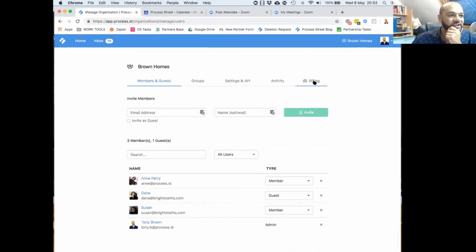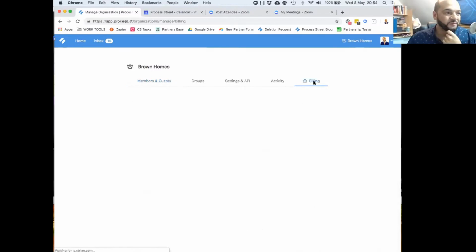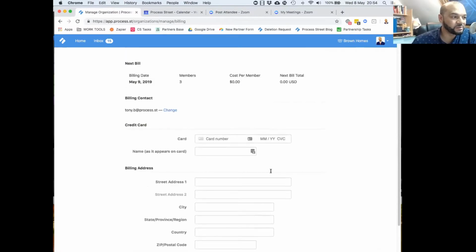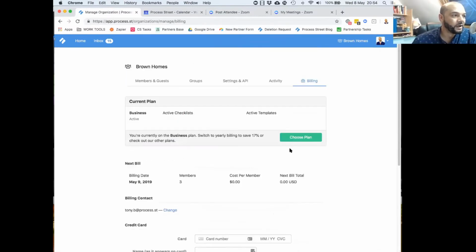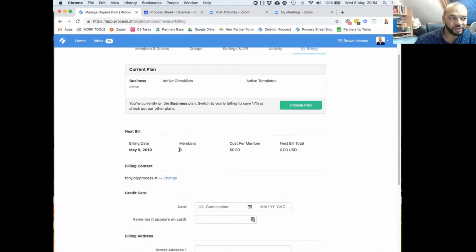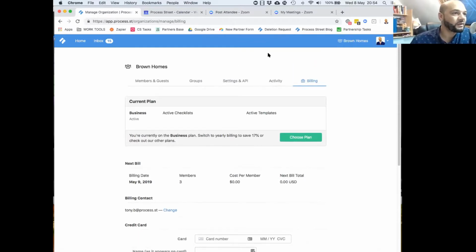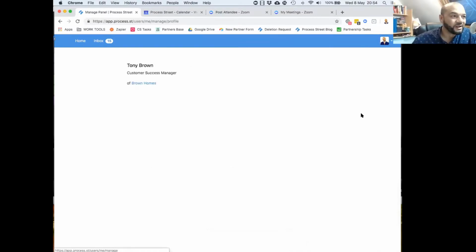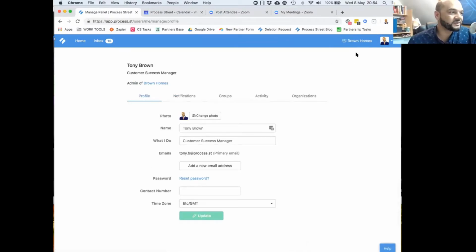And the last one in here is your billing information. With the billing information, this is only visible to the administrator in the organization. Members can't see this, guests can't see this, but in here you can go in and upgrade your plan. You can change your billing details, etc. You can see how many members you've currently got in your organization. You can see how much your next bill is going to be. So that's that. And then also, real quick, these are just the boring admin stuff. You can go to your profile and settings. You can add a profile picture. You can change your name, etc.